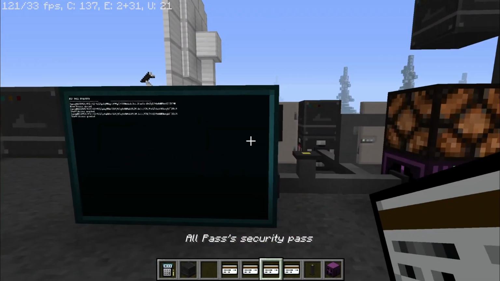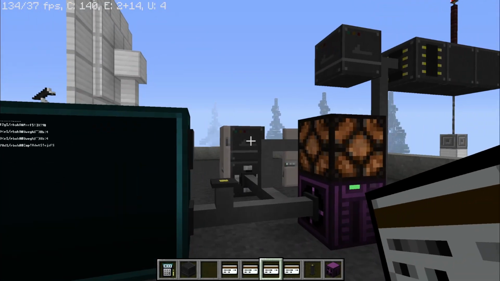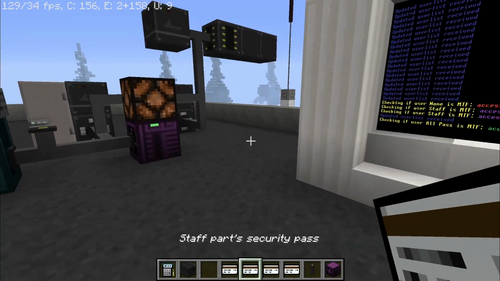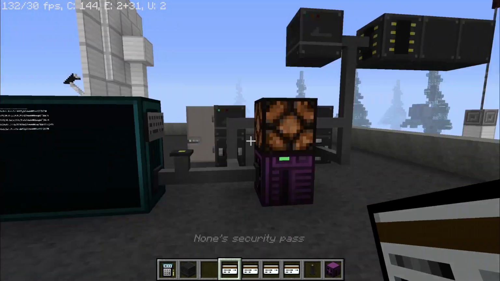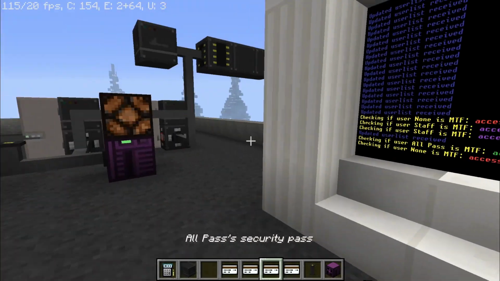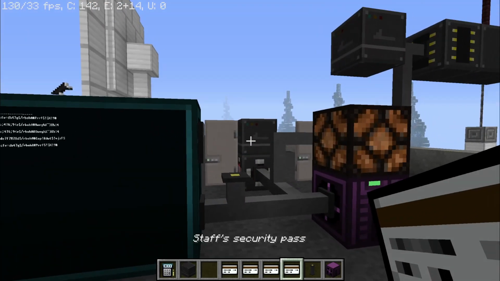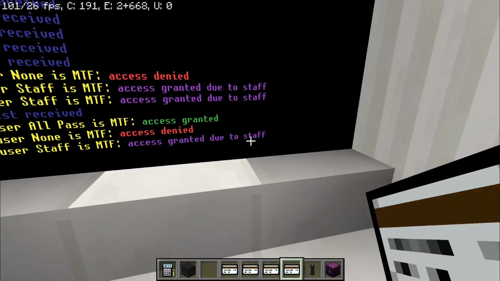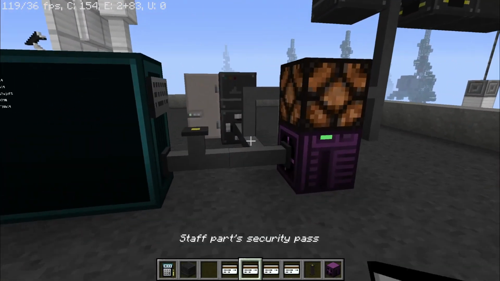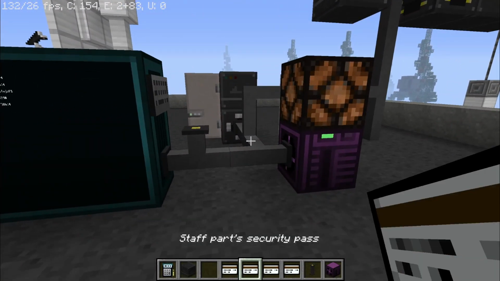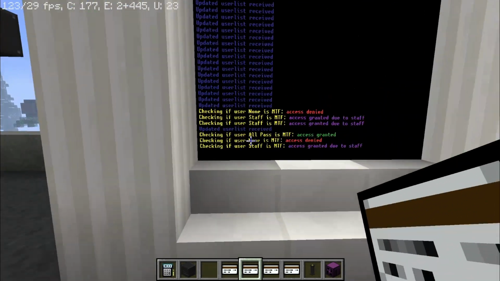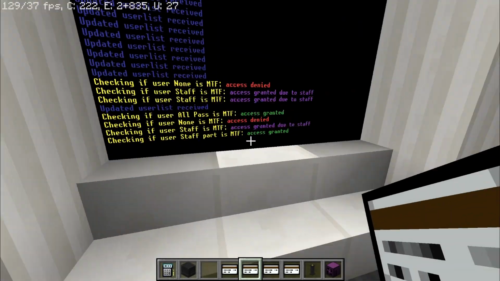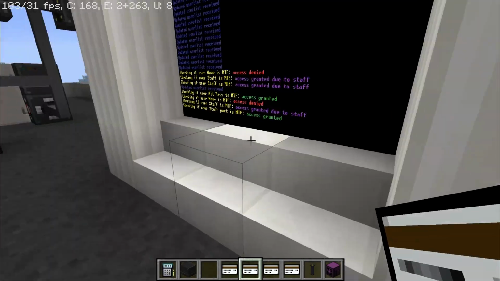So if I swipe all pass, it works. Access granted. If I swipe none, it double beeps. Access denied. Swipe staff. Access granted due to staff. And I have to do staff parts, which is the one that has only MTF and staff. It says access granted, but they're staff.